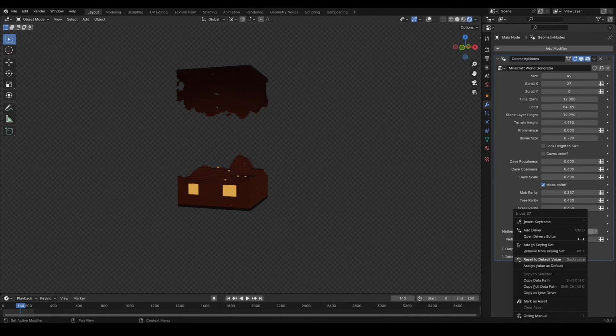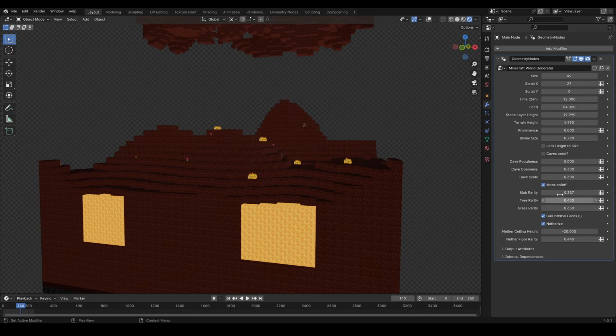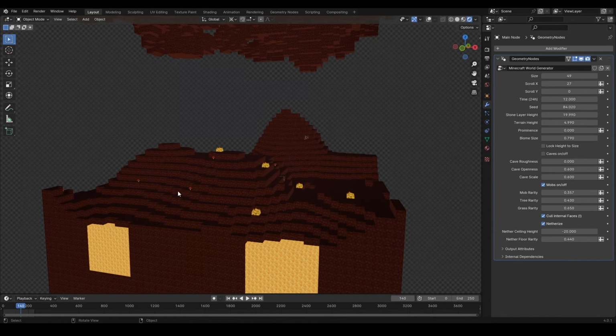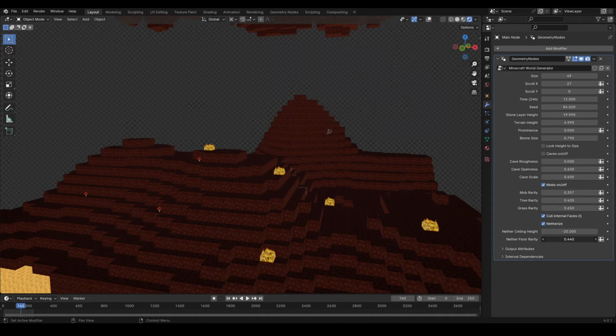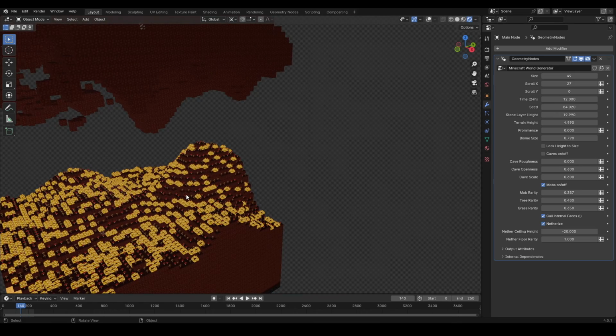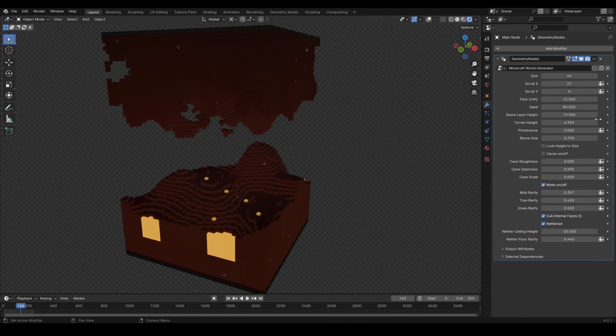Now the last setting we have on here is the Nether floor rarity. This is essentially the same as these tree, mob, and grass rarities. It just affects how many of these mushrooms and fire show up. So if we change this to 0, nothing, all the way up to 1, where there's just fire and mushrooms everywhere. So this gives a lot of flexibility, a lot of control to make these unique worlds and customize them.